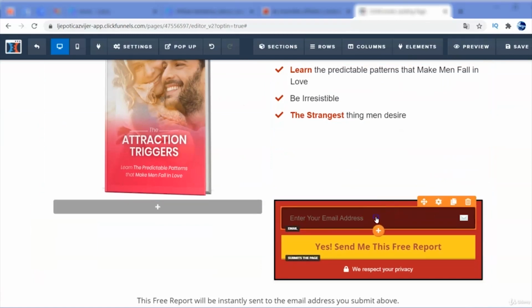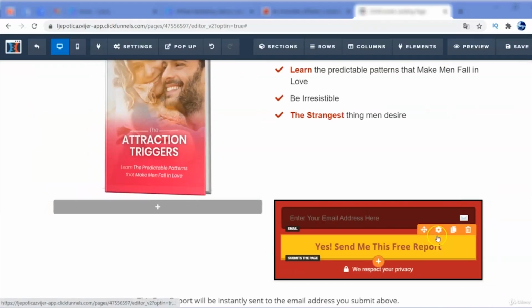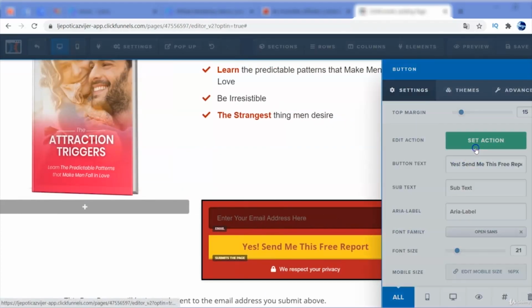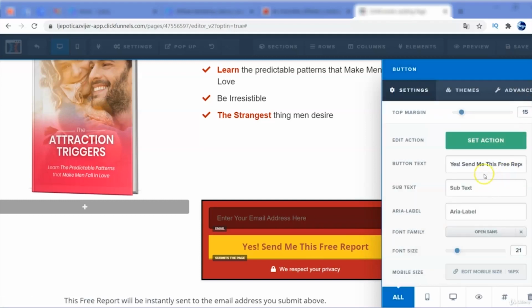And then you would have a field here. So the input type is email address. So you would type in, enter your email address here. And it's the required field because we want to collect emails. On the button, I want to set the action. So for this action, because we're going to lead our customers to go to the thank you page, we would just click or select the submit order or submit form. So just leave it like that.